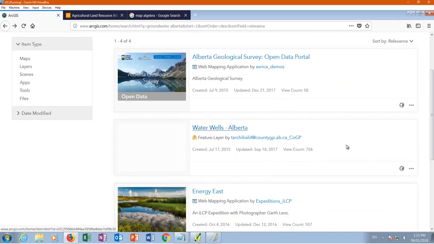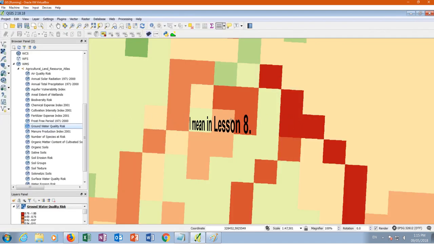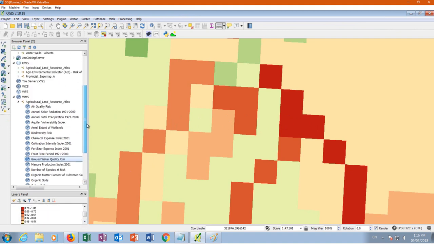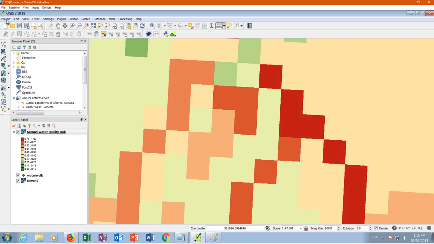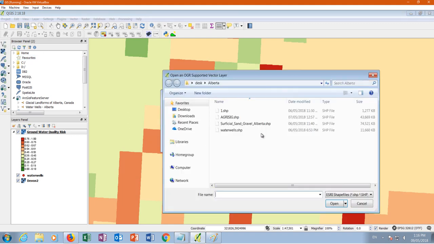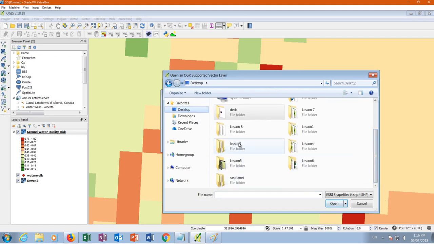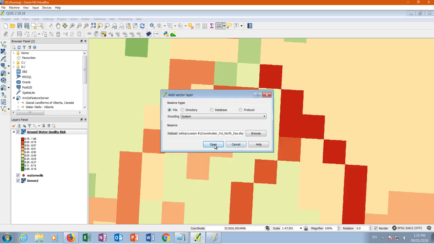It was a feature, okay, and we were working yesterday with this layer, and it's a vectorial one. We download the information, and we don't have to use this map because we have a vectorial one that is better, okay? I'm going to load this vectorial map. It was this one, a vectorial one, lesson 8. It was this one, open.